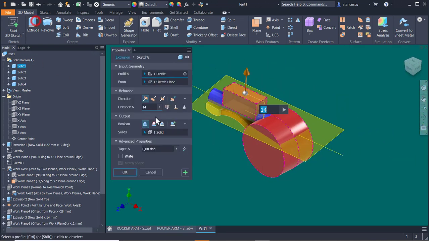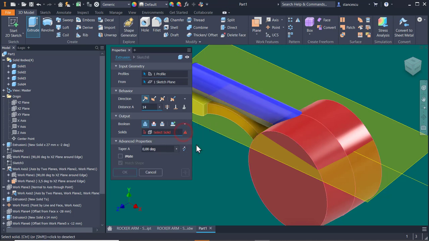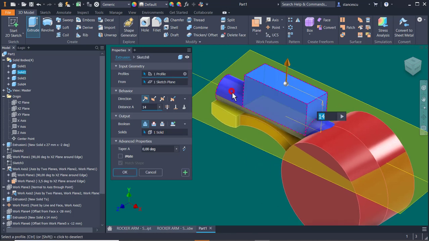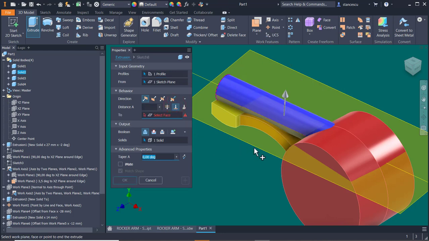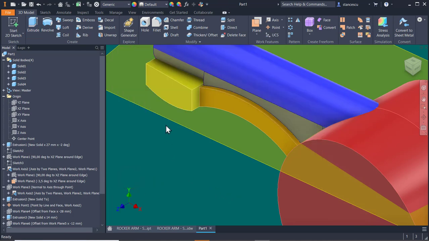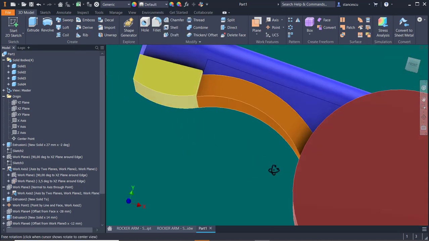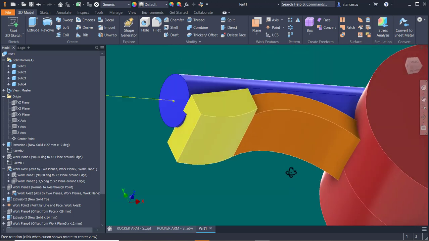F6, extrude. We have to select what happens with this, because this is not a new volume. This is a join, but with which solid this solid is to be taken as a reference to the cylindrical face. Okay, this is no more necessary, and we have a filled gap.